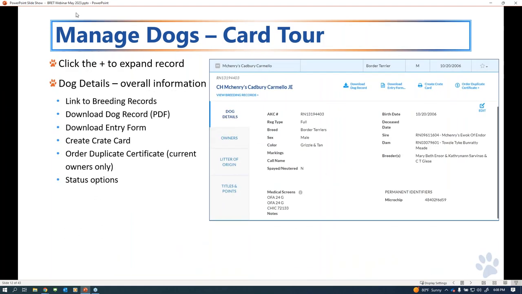So as we mentioned, the records have a plus to expand, and then it turns into a minus, and we would click that minus to collapse the dog's record. And once we're viewing a dog's record, we're going to see four tabs along the left-hand side, as well as some links up across the top here.